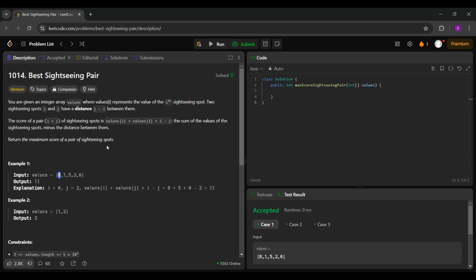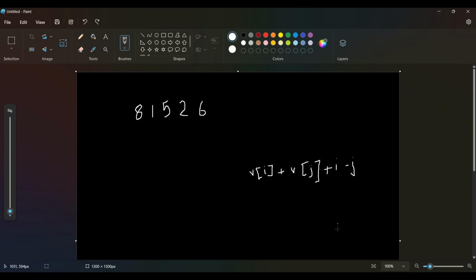Okay, so now I'll try to explain the example, and then I'll explain the solution as well. So let's start with this example, that is 8 1 5 2 6, and this is the formula: value of i plus value of j plus i minus j. So what will be the brute force approach here? For each index, I'll compare this index with all the elements after that particular index, and I will try to find out the max score.